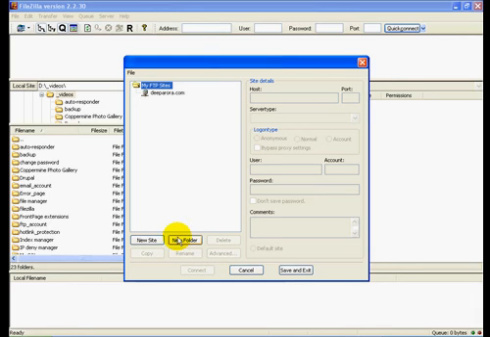Now let's go ahead and create a new folder for our personal site. So scroll on down to where you see that New Folder button, click on that. Now let's give it a name.